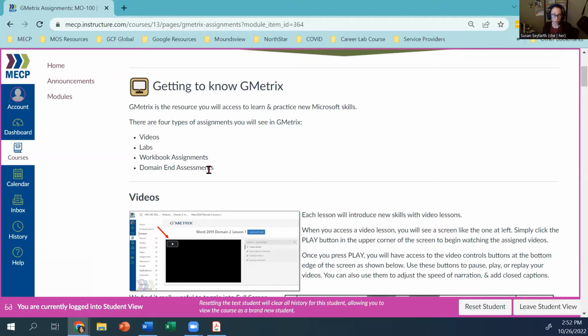You do not ever have to log into geometrics. Geometrics is not a place where you need to go and log in and find your assignment. If you have a geometrics assignment, it's always going to be inside Canvas. You'll just click the button in your class and it'll take you directly to the assignment you need to do. So 4 kinds of assignments in geometrics: video labs that you'll watch, video lessons you'll watch, labs that you'll do, which is the hands-on practice piece.